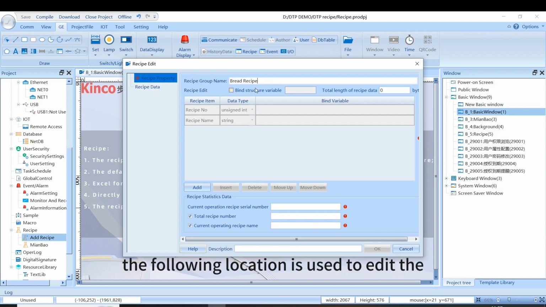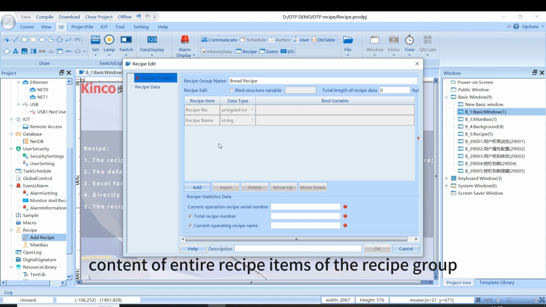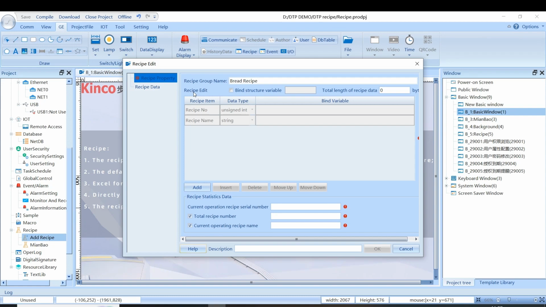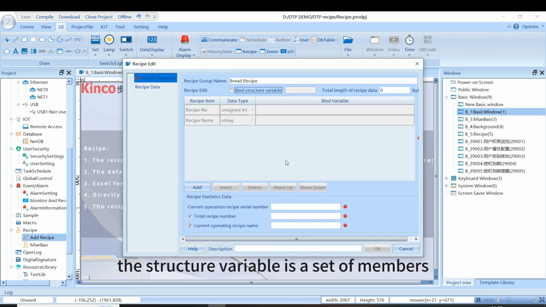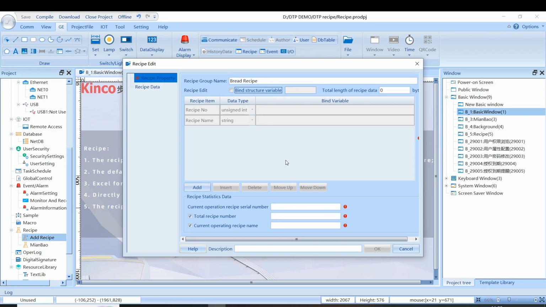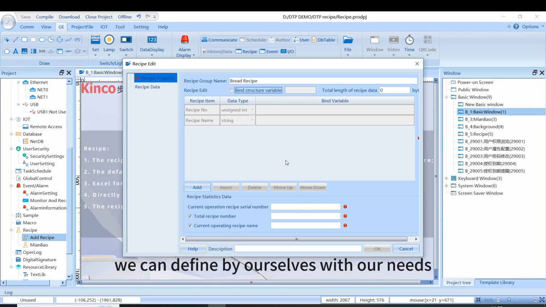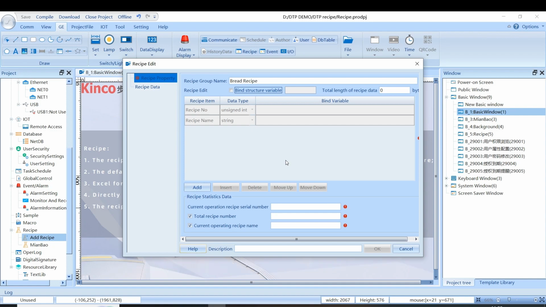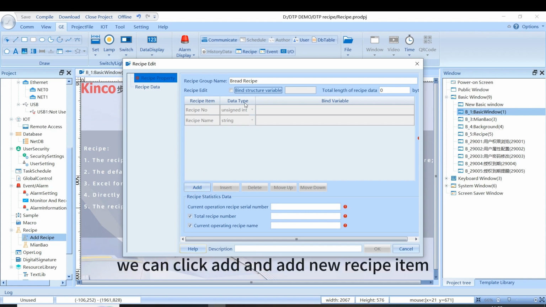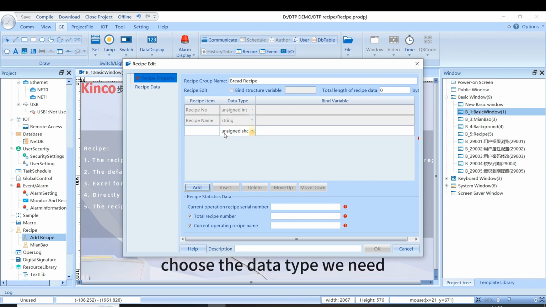The following location is used to edit the content of entire recipe items of the recipe group. We can check whether to bind structure variables. The structure variable is a set of members with different data types that we can define by ourselves based on our needs. In addition to binding structure variable, there are also self-adding recipe items. We can click Add and add new recipe item. Choose the data type we need.